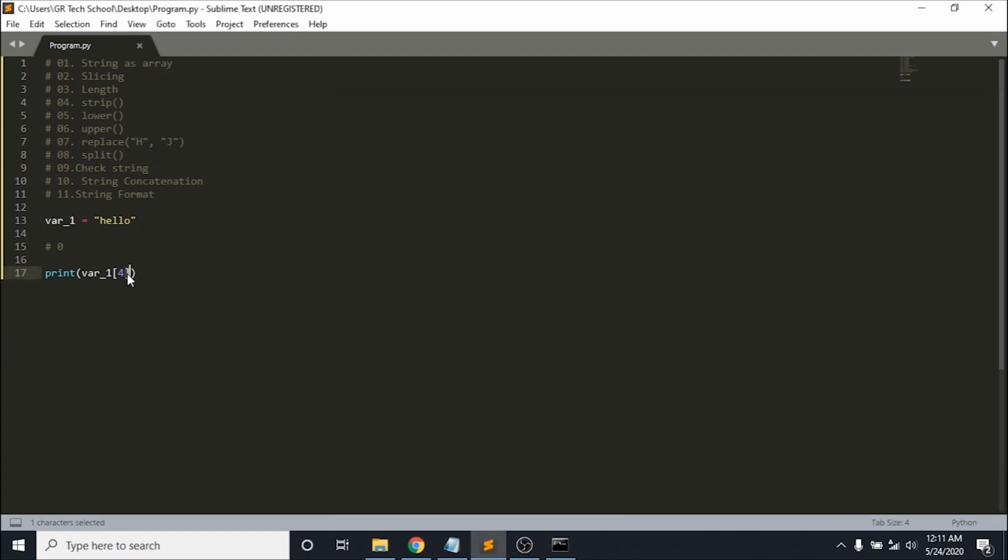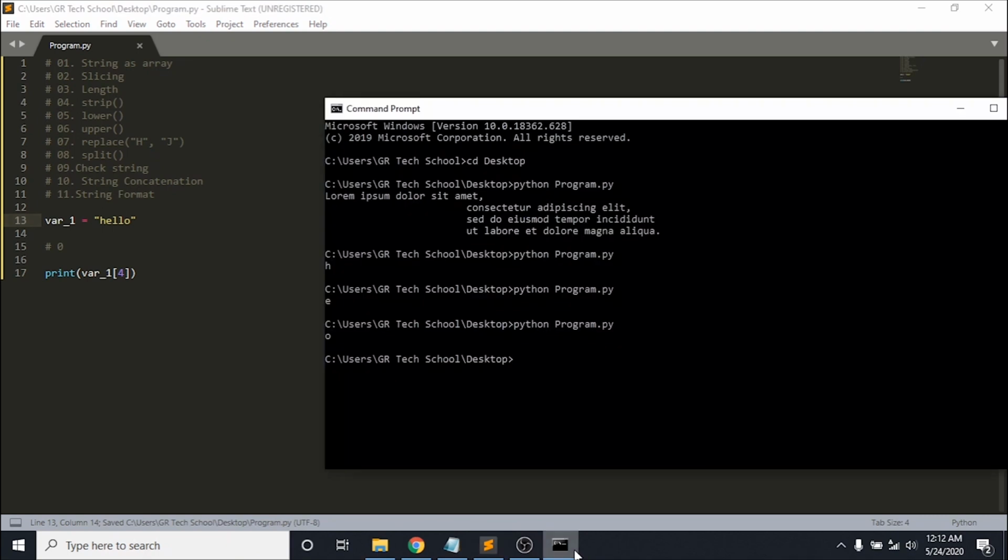But never put 5, because even though it is 1, 2, 3, 4, 5, make sure the string, the array, starts at 0, so it's going to be 4. Count like this: 0, 1, 2, 3, 4. So if you want to access o, you have to put 4 here. If you run the program, it is going to return the o.